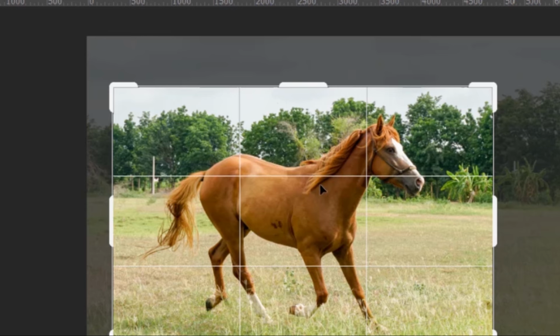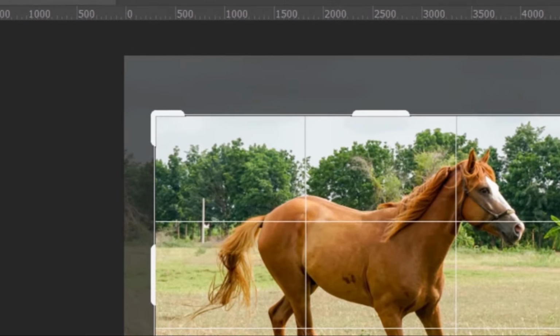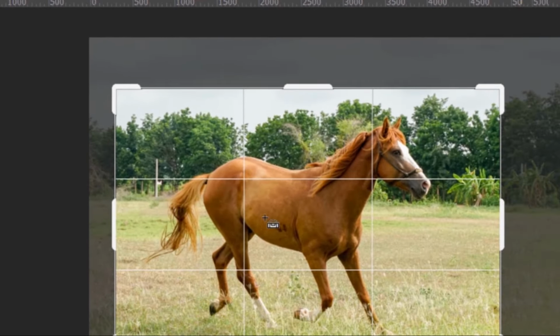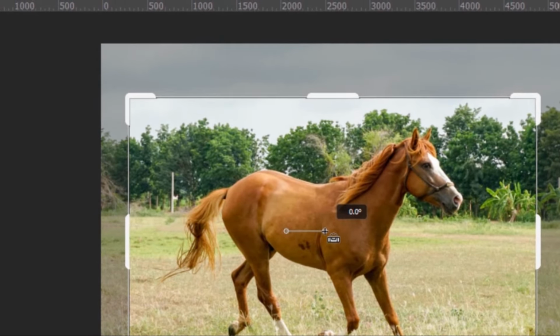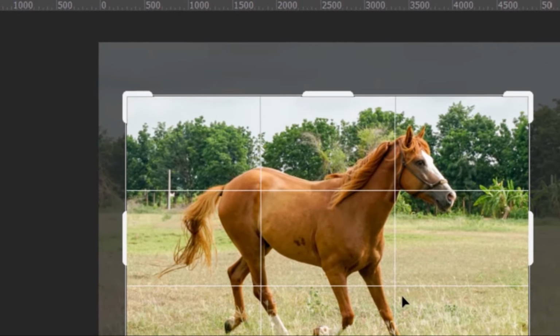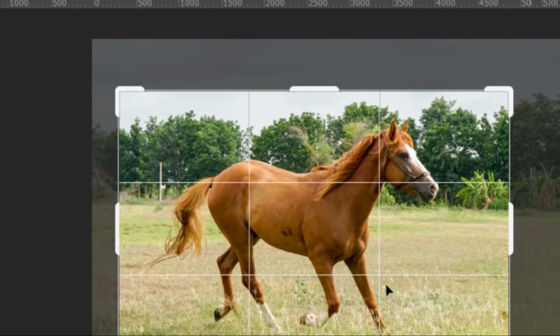Then let's say my image is a bit slanted. If I want to straighten it, I'll just come and select this command, straighten, then click and drag in a straight line. Make sure it's a straight line. And then release it, and then your image will be straightened up for you.